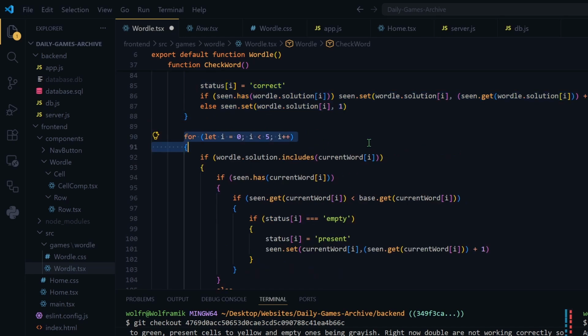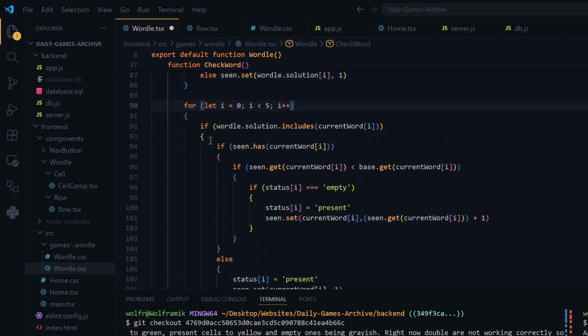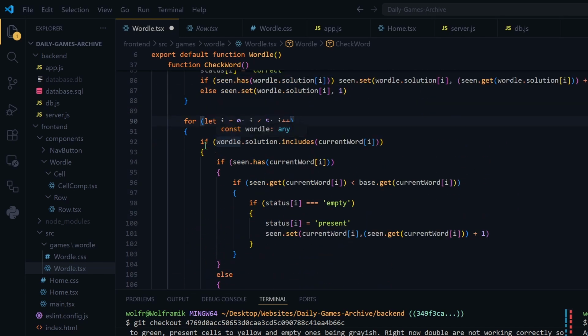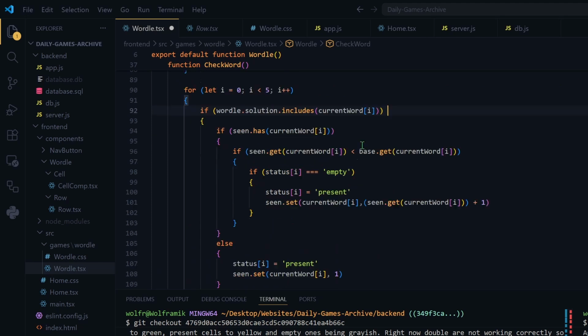This one is specifically designed for the present letters, the yellows. It starts by checking if the letter is even in the word, because if not, we can skip to the next letter. If that's not the case, we can check if the previous loop marked it as correct by checking if the seen map has the letter as a key.